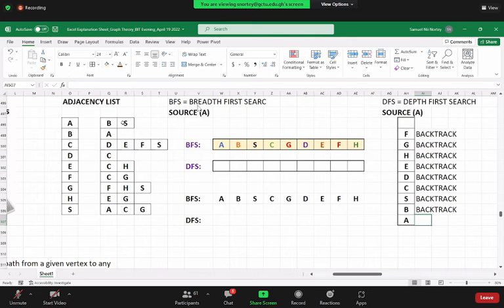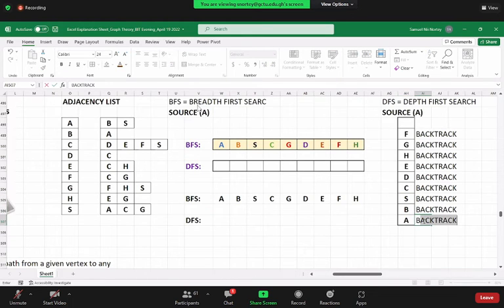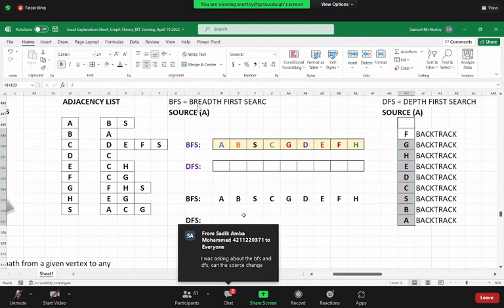A gives me B and S, and they are all there. We backtrack. So this is how the backtracking works; you must finish backtracking. If everything has been backtracked, that means you are through with the search and the visiting of the adjacency list. And then you can write your list.